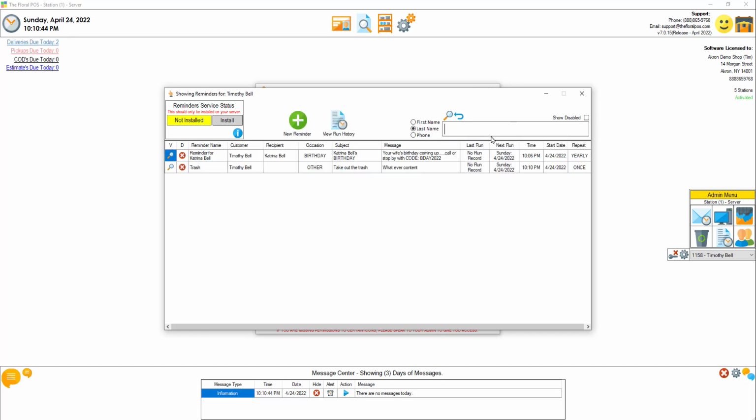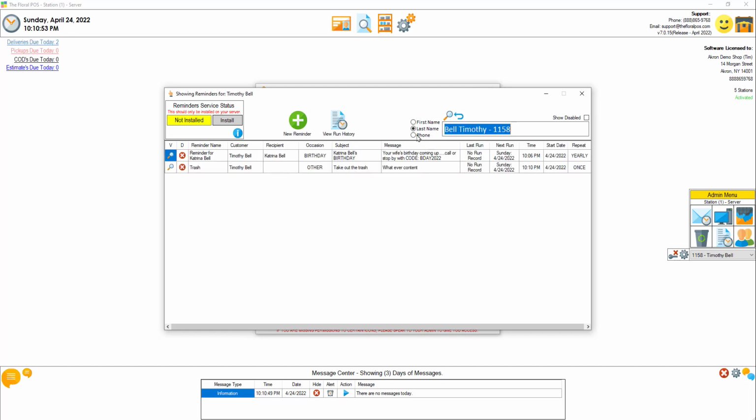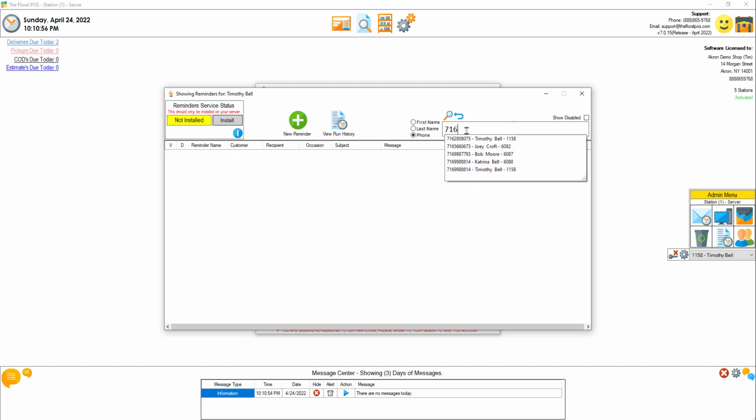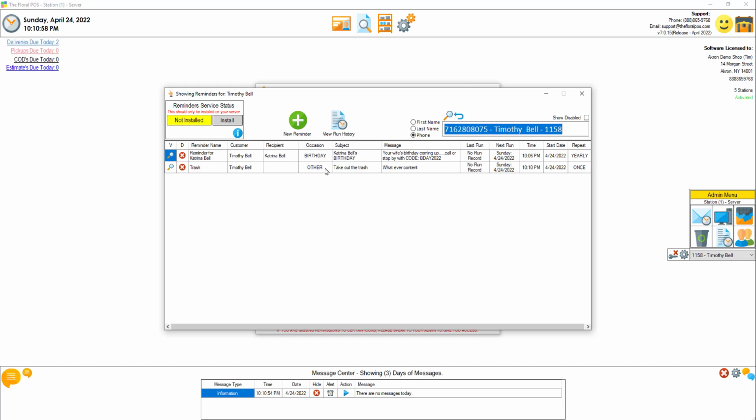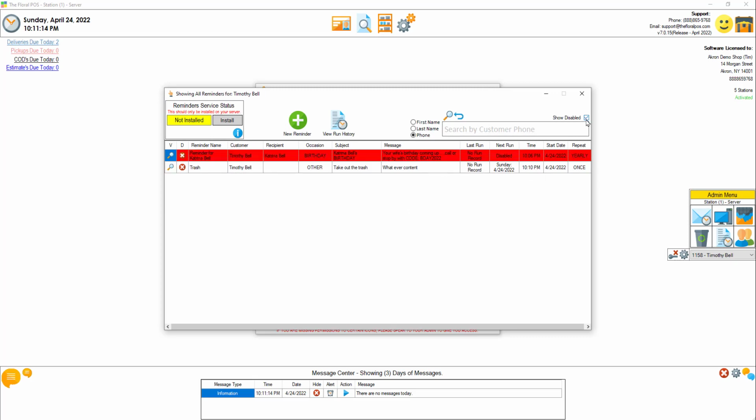Same thing with last name. None for Katrina. There's one for Tim. And then by phone number. Kind of a neat little thing. And then you can also show disabled reminders too. So if there were any disabled reminders here, they'd be in red. So let's go ahead and disable this reminder here for Katrina's birthday. And then if you hit show disabled, it'll show whatever disableds are available.